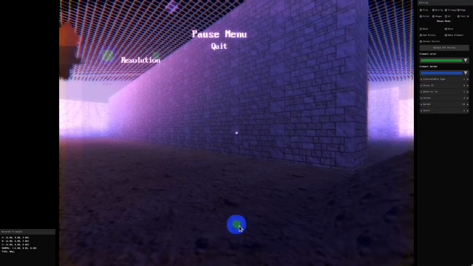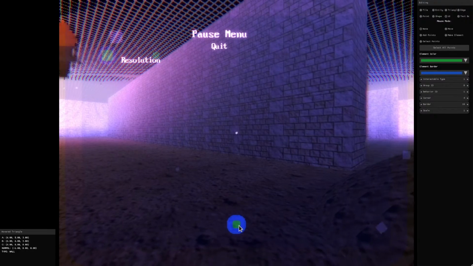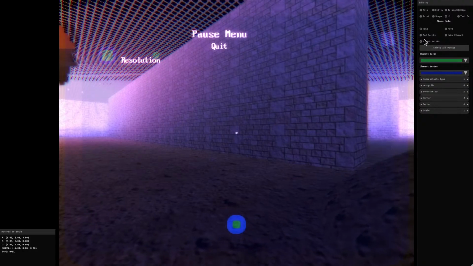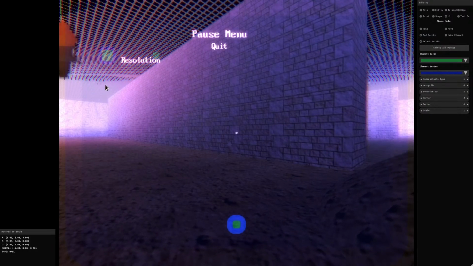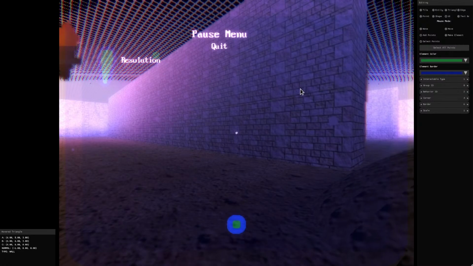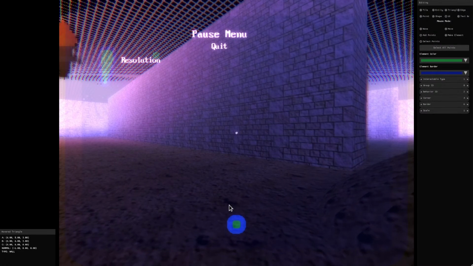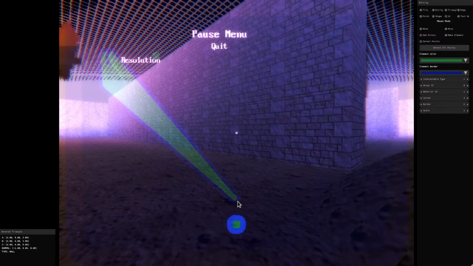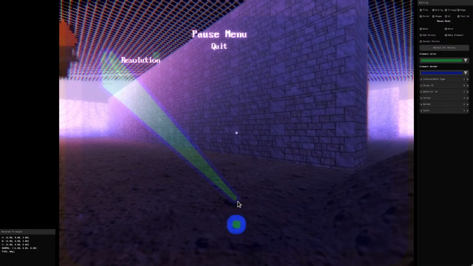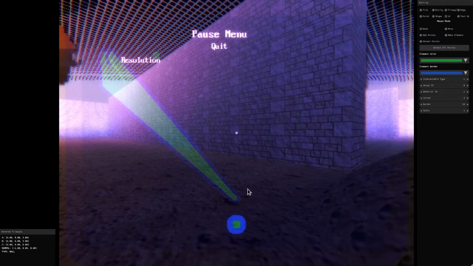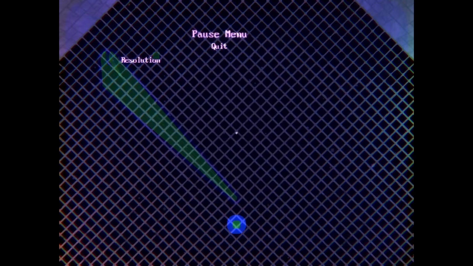Okay. Well, that's quite frustrating. Yeah, now it's not showing anything at all.